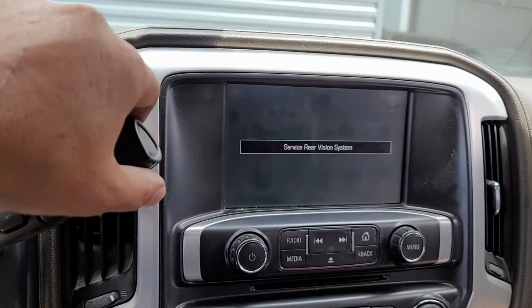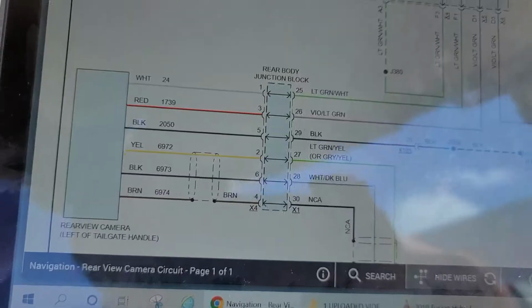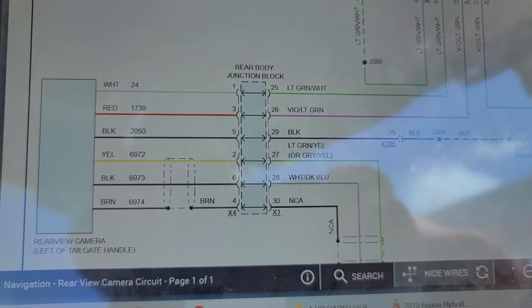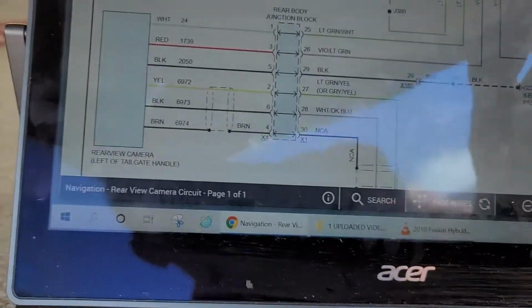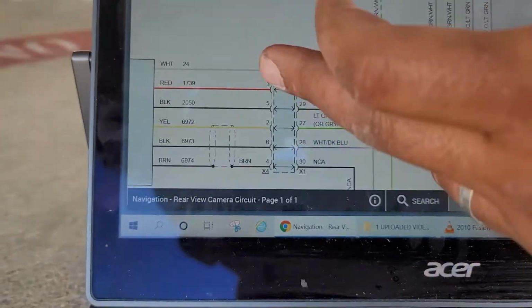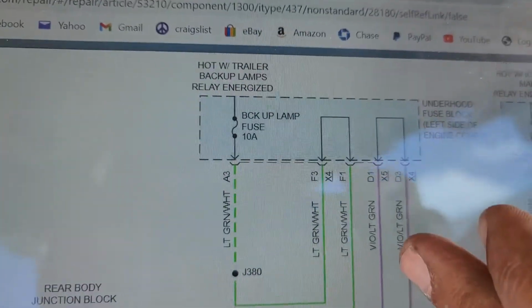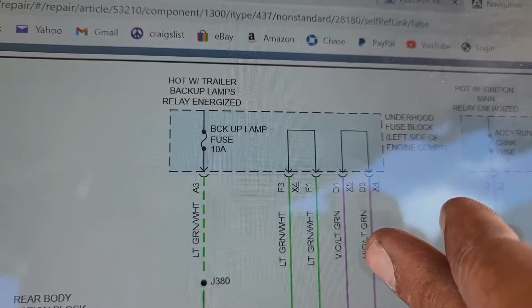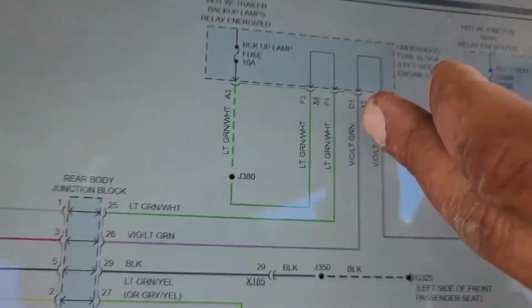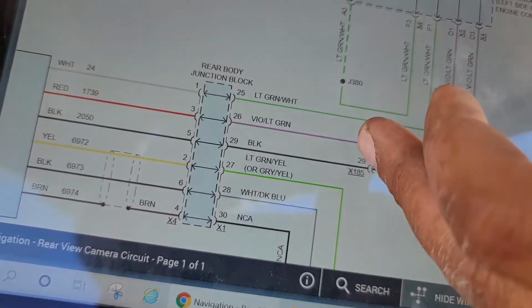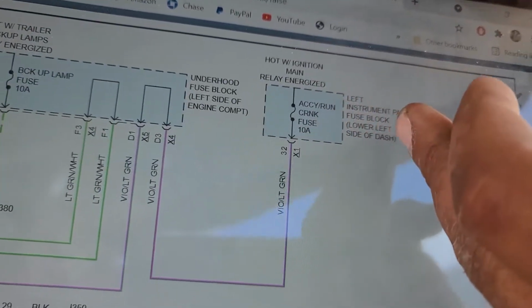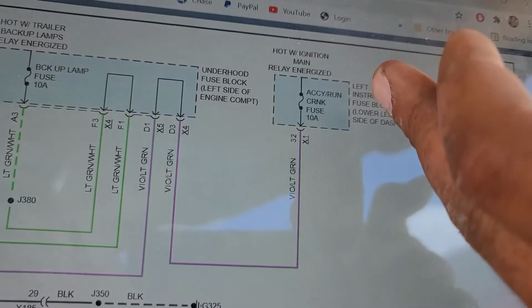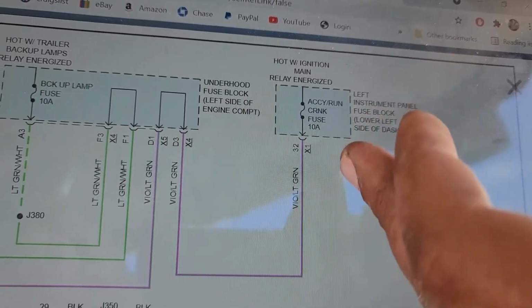Hey, we still don't have video. I want to check inputs for the camera, see what we get in here, and I'll do my best. White one, this is with the backup lamp relay energized, out with trailer, backup relay energized, so we're not doing this. Red one is this purple one, which is left instrument panel. We're hot with ignition main relay energized, that's why I have the crown, so the red one should be hot.